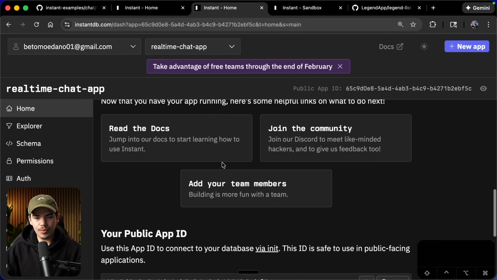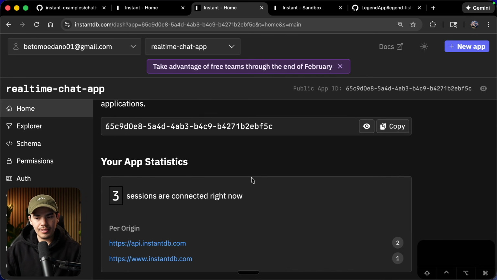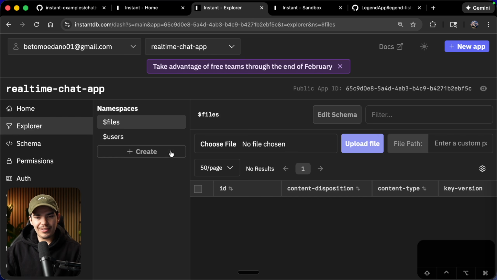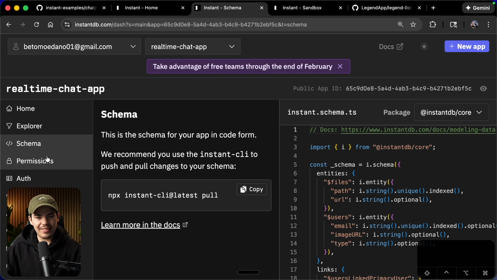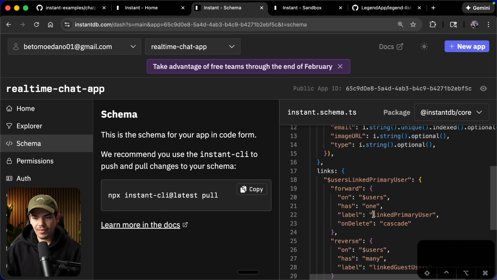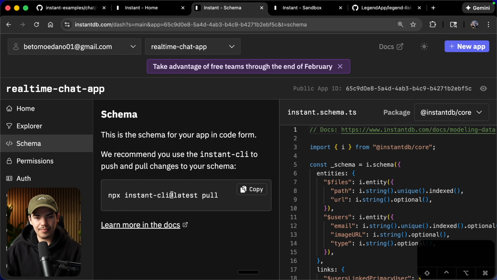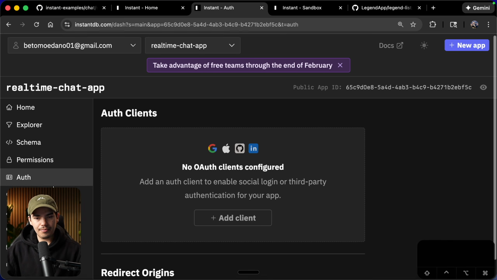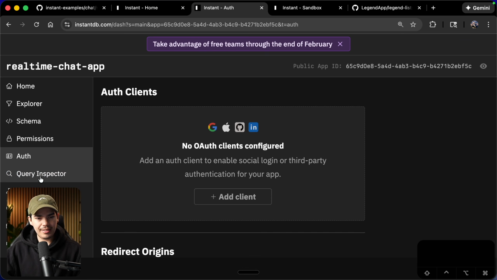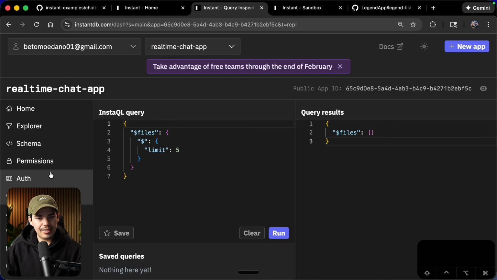Now I have my application here, cool. This is my ID, my app stats. Nice. This is the API, cool. So let's go to the Explorer. You can see here that we can check for users, data, and stuff. We can also see the schema. This is how our schema looks at the moment. We can pull this by using the CLI. We can also check permissions, auth, and sandbox, admin, or inspector. A lot of cool stuff here. So let's run this. Nothing.